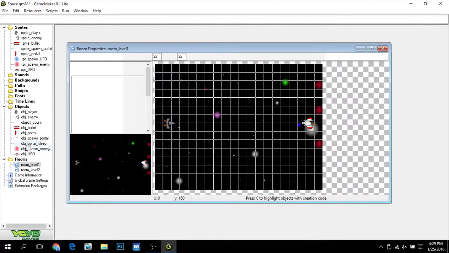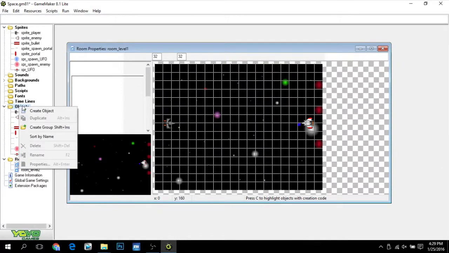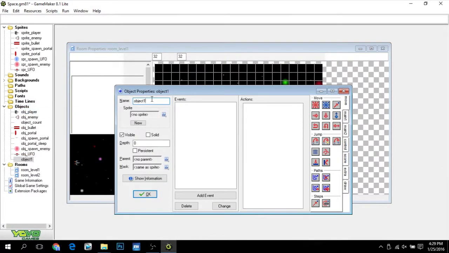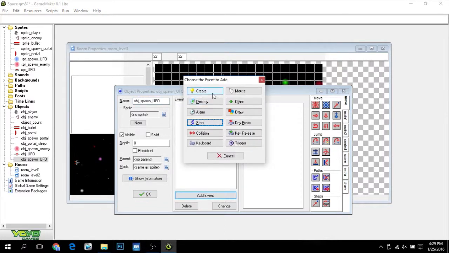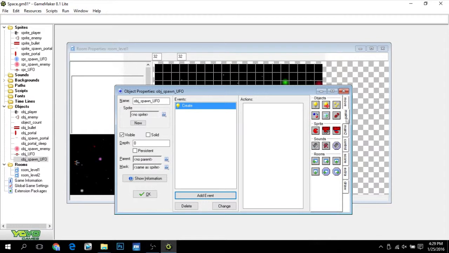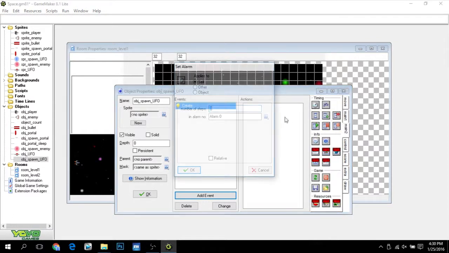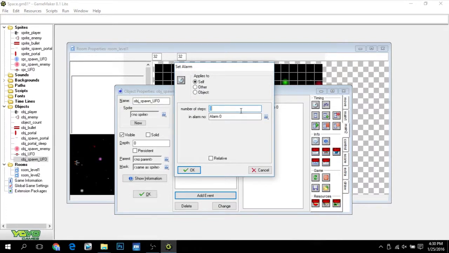Now the second method I'll show you with sprite spawn UFO. So we'll go to create object, and we'll call this object spawn UFO. Now this one is going to be using an alarm, and as I told you earlier, an alarm is just a countdown. So we'll go to create, go to main 2 where it says timing, set alarm. We'll set alarm 0 to 120 steps, which is basically 4 seconds.